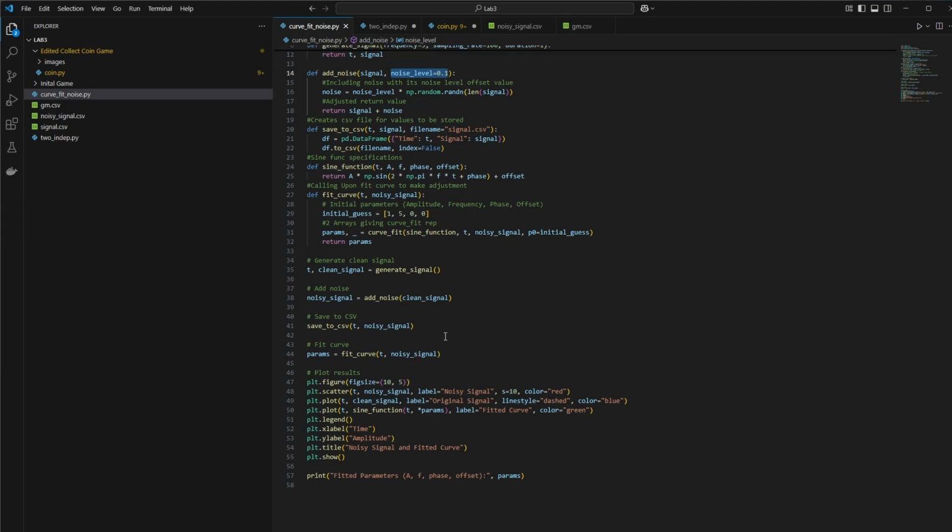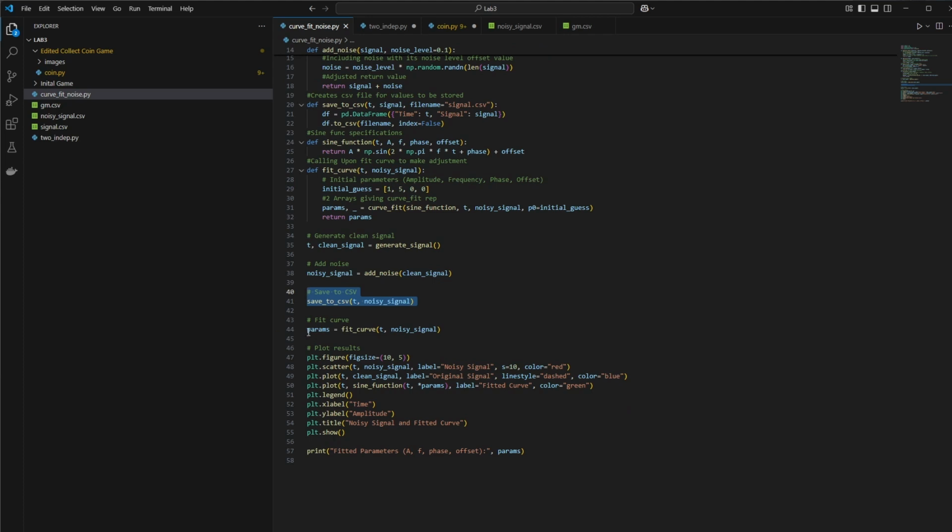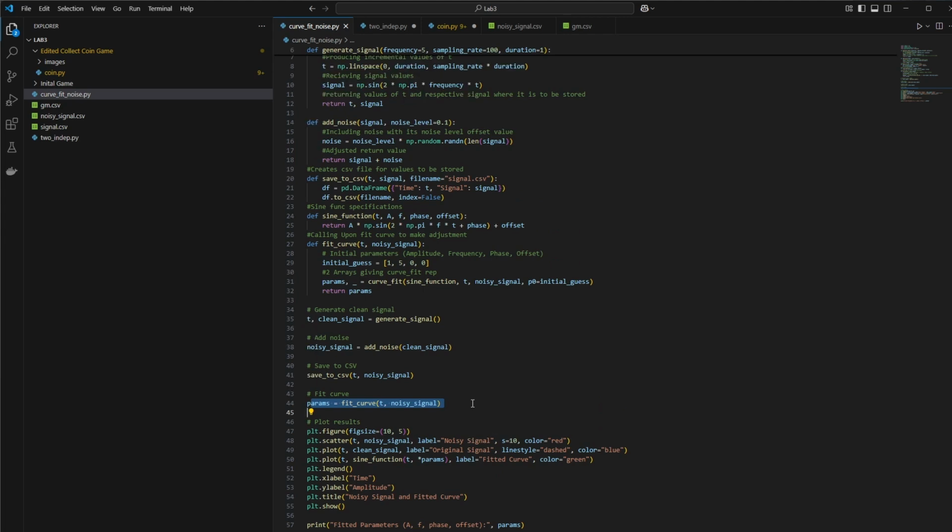And then here we're saving into a CSV the noisy signal, which will then be used to observe. And then here we're gonna tag along as well the output from our fit curve, which is of course going to be using the same t's that we're going to be using to observe our initial signal, our curve fit signal and our noisy signal. So they're all gonna have the same t's. But this fit curve is going to be observed with our noisy signal here.